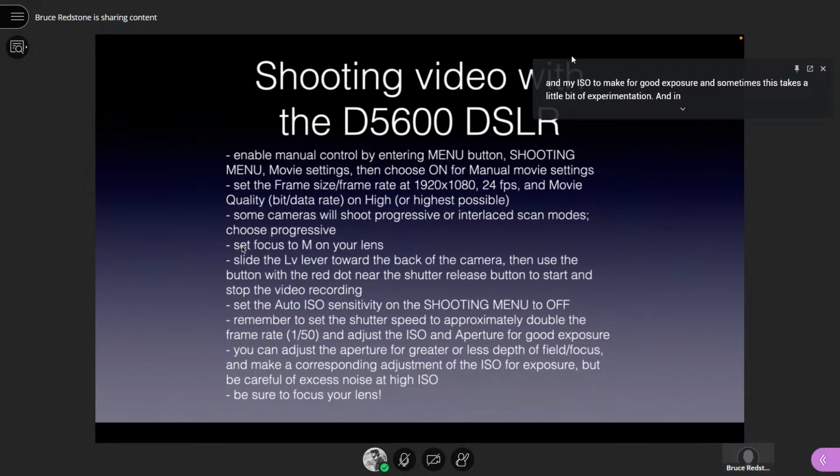But in this case, if I set for the lighting that I'm under here, if I set my aperture at f8 and my ISO at 3200, then I get reasonably good exposure. You can see that the exposure is reasonably good. There I am. Hi, guys. Okay.